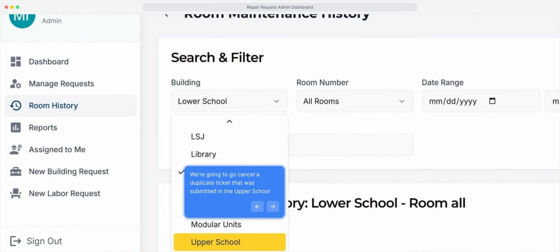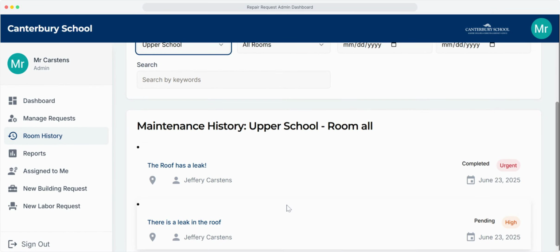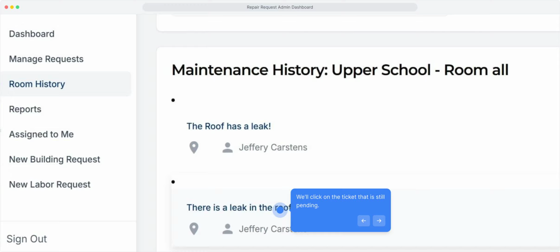We're going to go cancel a duplicate ticket that was submitted in the upper school. We can see both tickets. One has been marked complete and the other is still pending. We'll click on the ticket that is still pending.